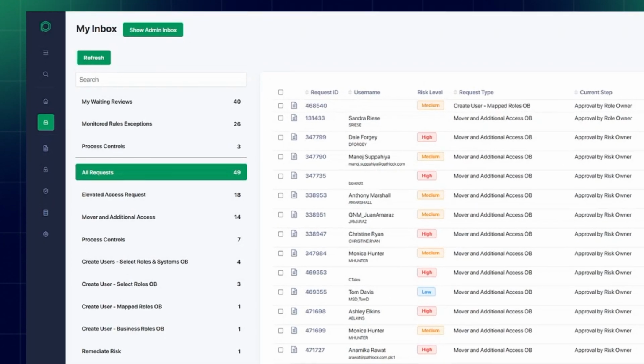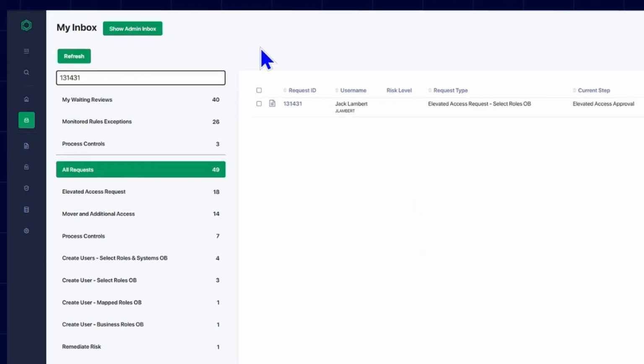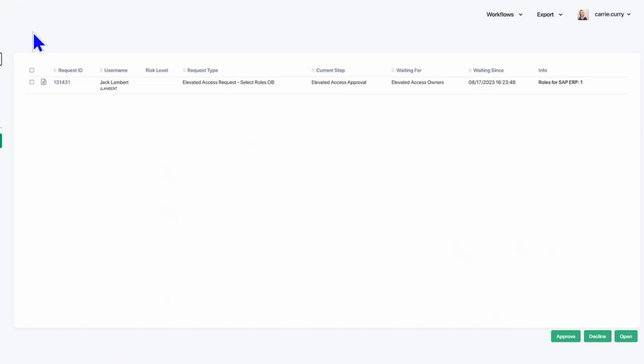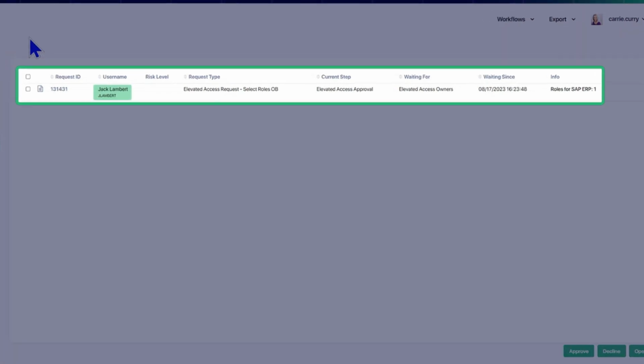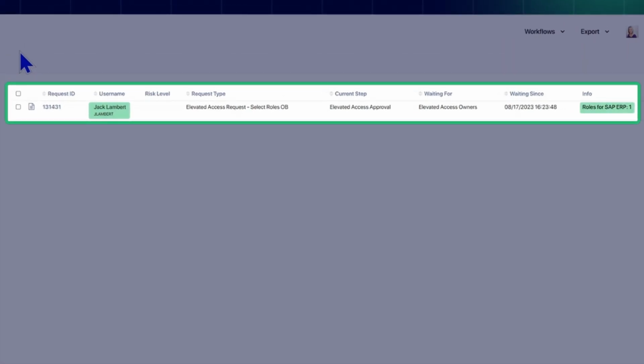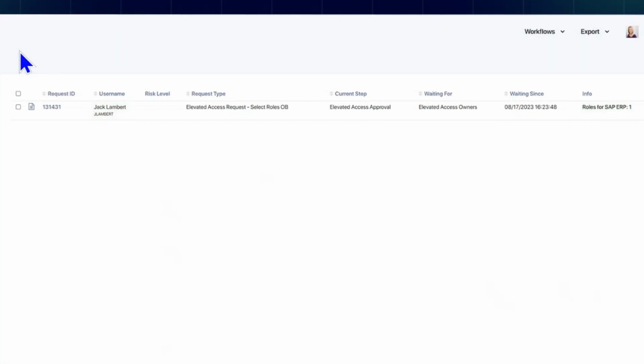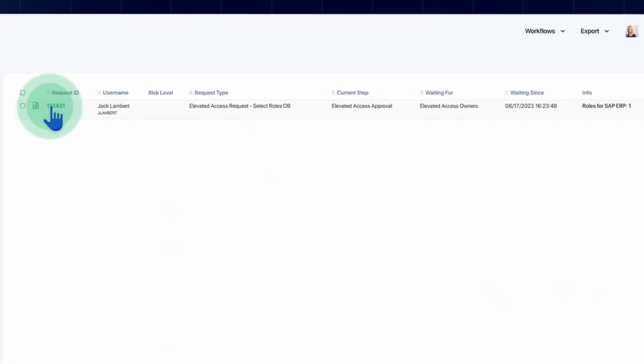They can access it by clicking the inbox icon in the navigation menu. From the inbox screen, reviewers can search for specific access requests. In this example, we see that Jack submitted a request for an SAP role. By clicking into the request, we can view all the details associated with it.